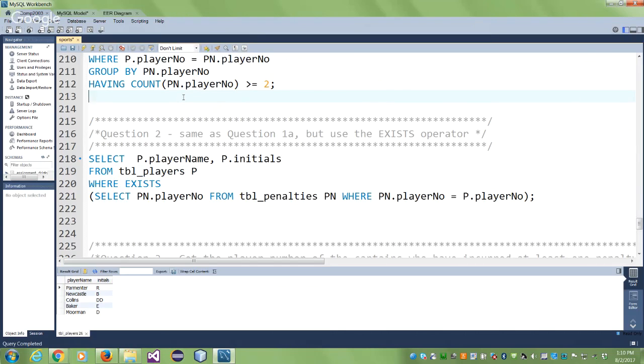And I didn't put a distinct here because notice 218, 219, I'm picking up the name and initials from P. So P only has it once. In P, each record only occurs once. So I don't have to put a distinct. I only have the result once. That's the where exists.